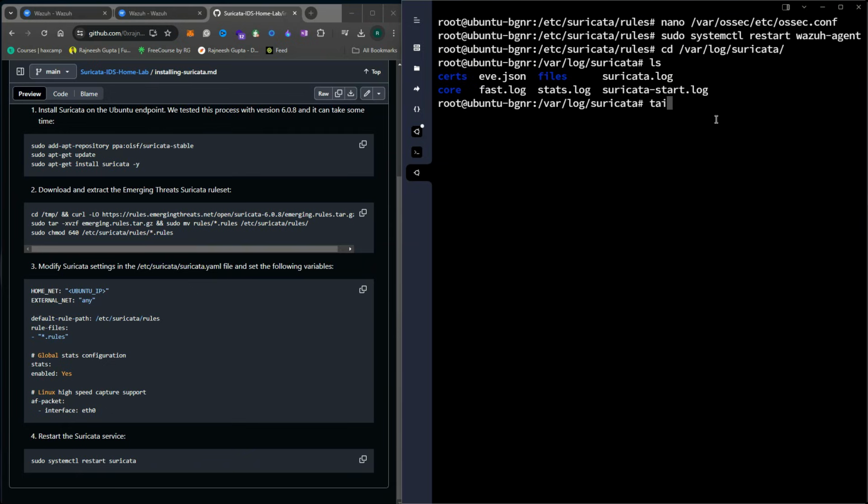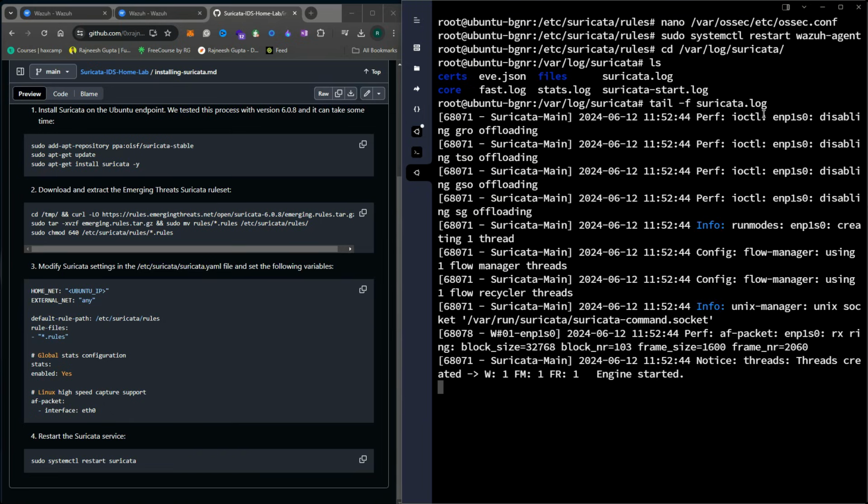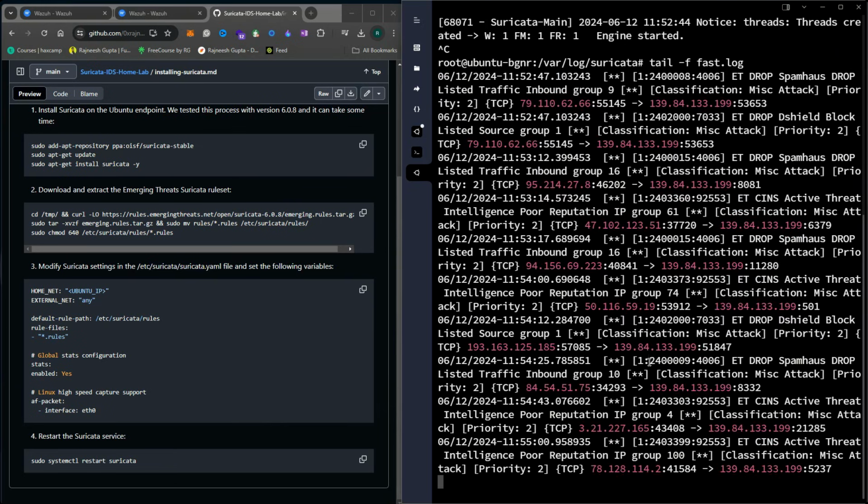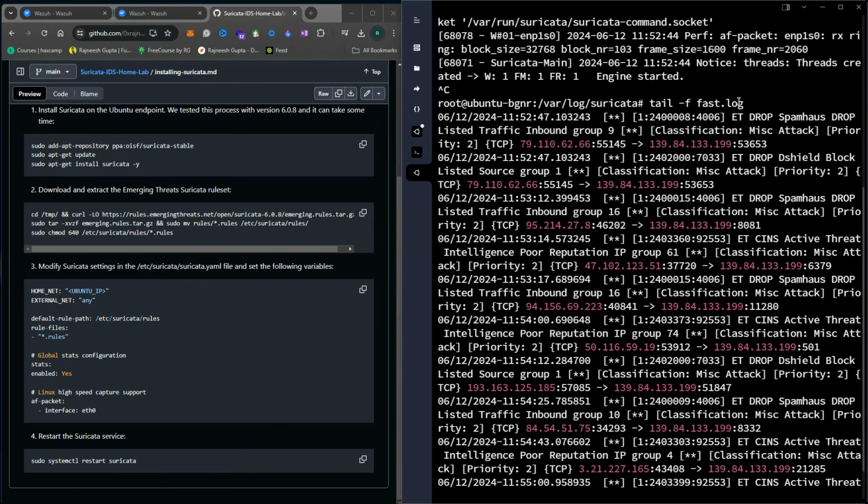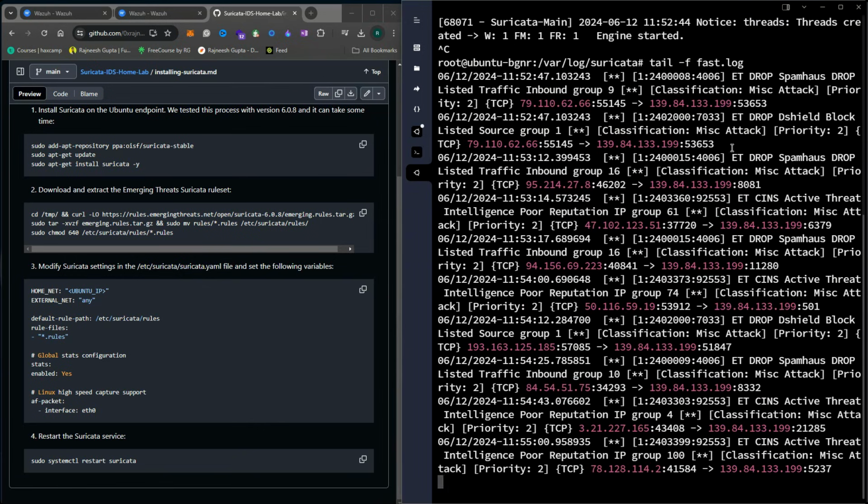If you want to see those logs in real time, you can just type tail -f, and you can run fast log or suricata logs just like this. You see those logs in real time now. If you want to see even the fast log, you can do that too, like this. So this gives you the logs based on your emerging threats or threat intelligence. That's where fast log is very important.